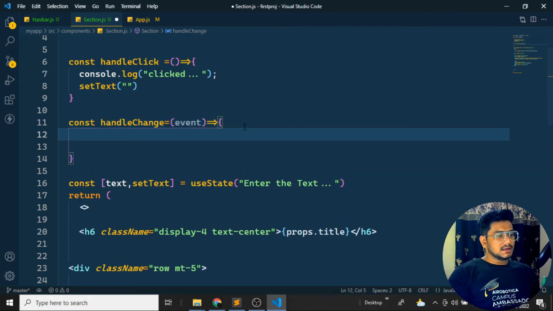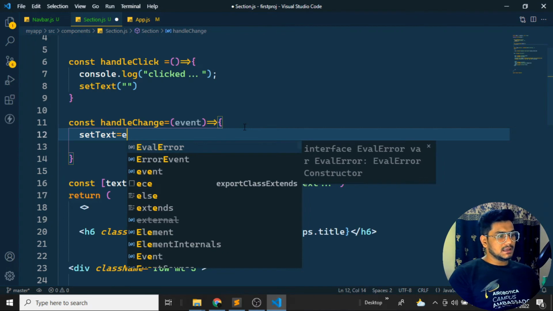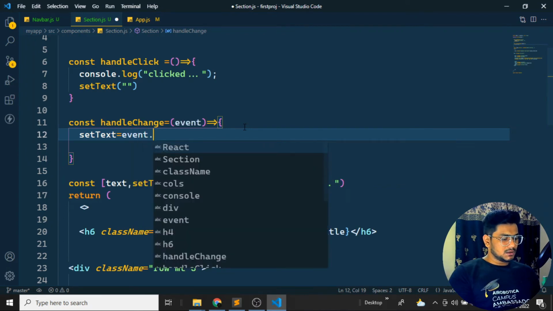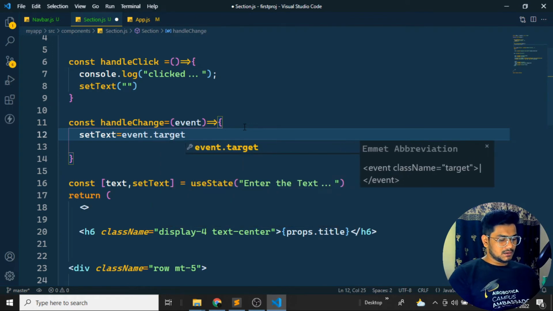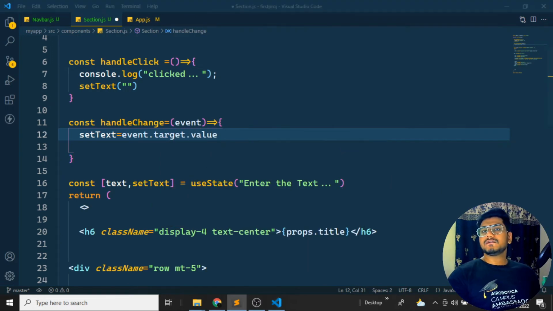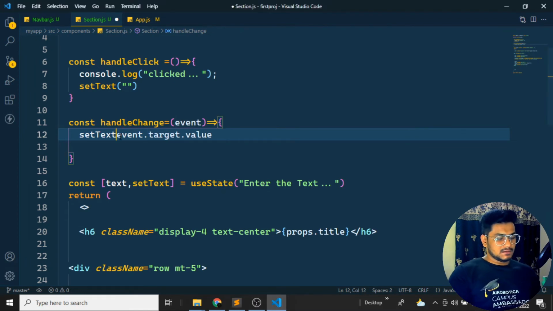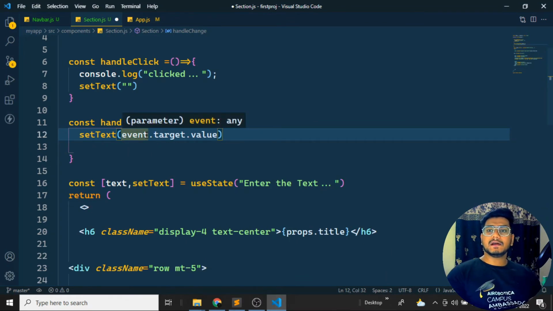So what I'll say here is, setText should be event.target.value. This is the function it should run: event.target.value. I need to set it in this particular fashion, not like this. Whatever the setText will be there, I want to take the particular event, and whatever value is from the event, that I need to set.